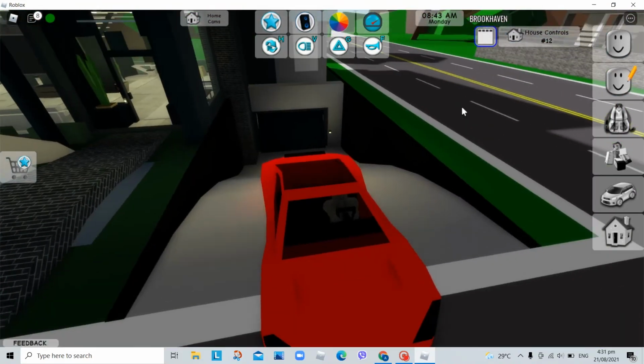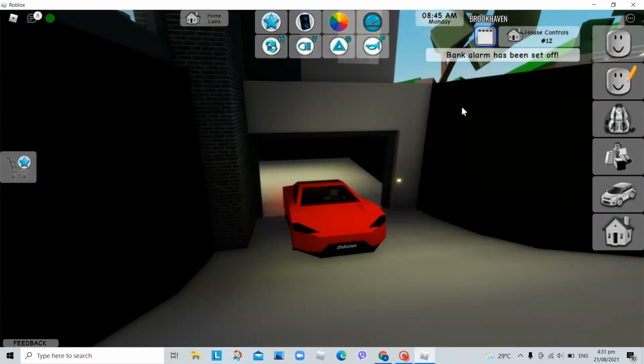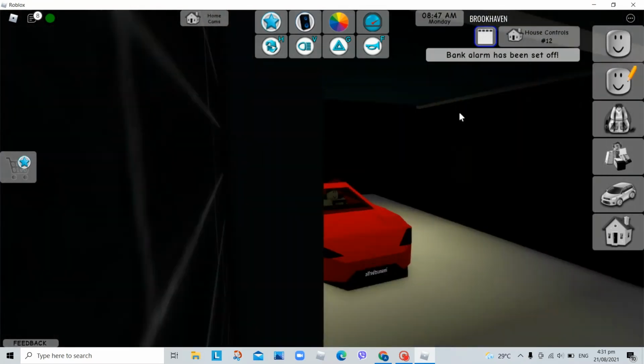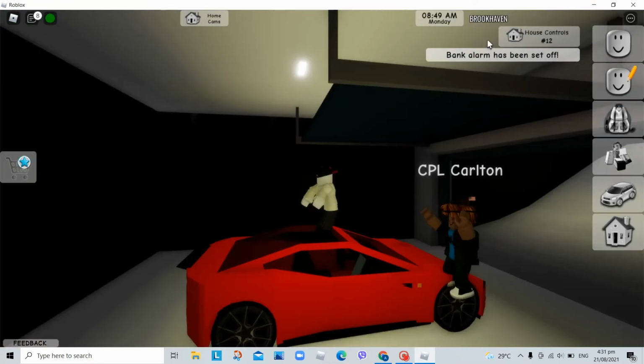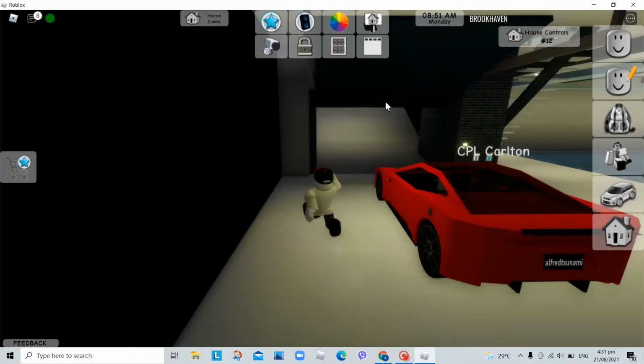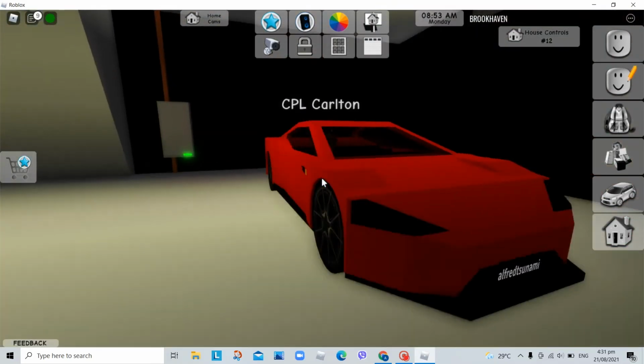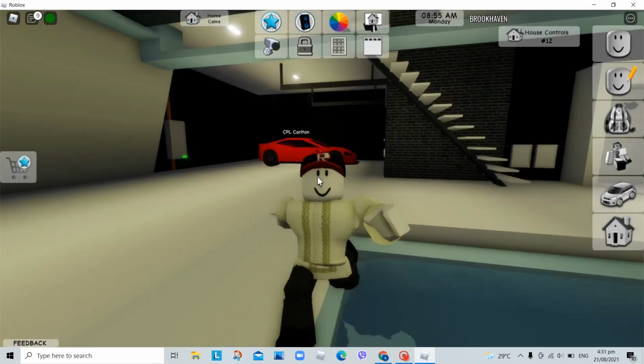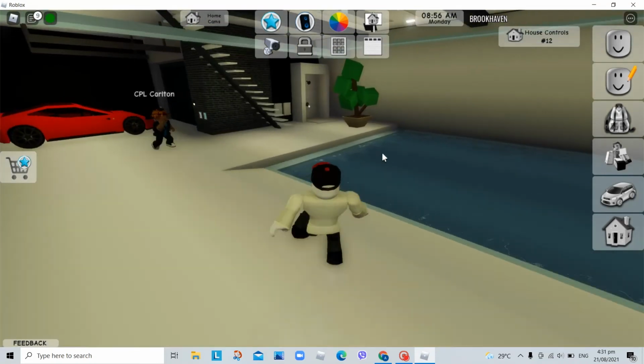Whoa! This is steep. And okay, this is good. I like it. Oh, we went to the garage. Wow, look at this. I like the parking lot. So, anyways, I'll show you.